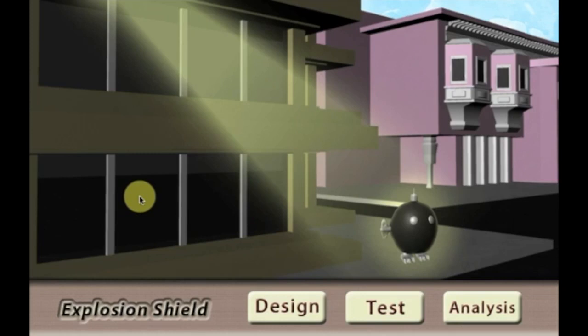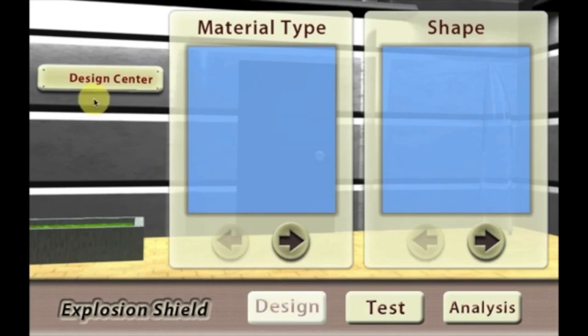To begin the simulation, click on the Sim tab. Click on the Design button to go to the Design Center. In the Design Center, you will be able to choose a material type and a shape.